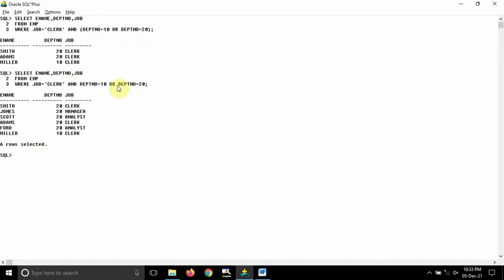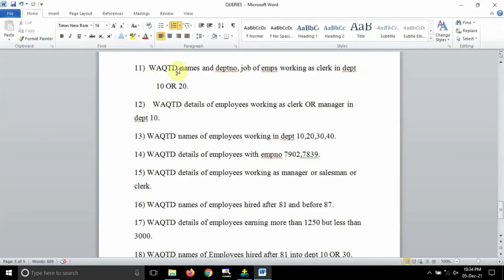Got it, guys? Yes. I will write clear scr and clear the screen. I don't know which one we have solved. I think the 11th one we have solved, guys. Got it?